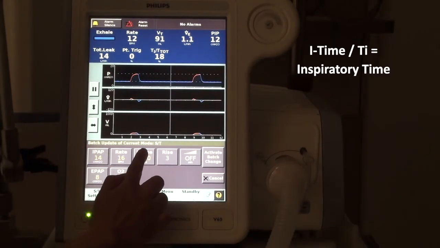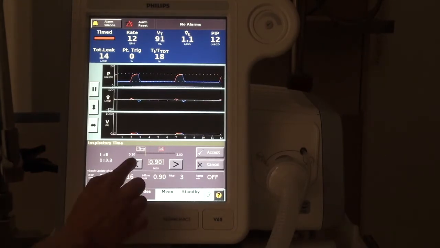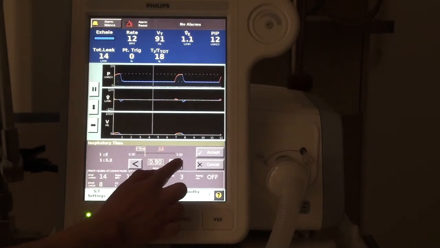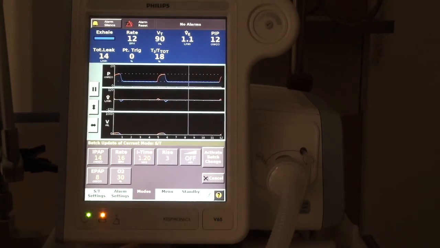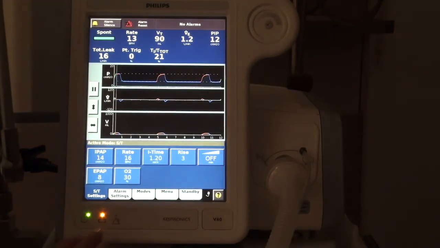This is the inspiratory time, which is the amount of time that the patient takes to inhale. You can set this between 0.8 or to 1.2. And then you can activate the exchange.